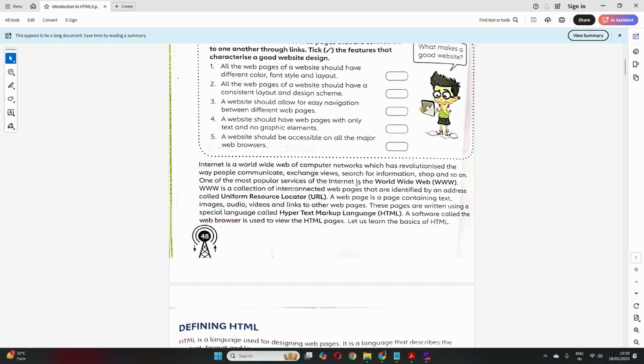Now, we have understood what is World Wide Web, which is a collection of interconnected web pages, correct? Then we have understood what is Uniform Resource Locator, which is the unique address for each web page. Each web page is identified by an address called Uniform Resource Locator, or URL.